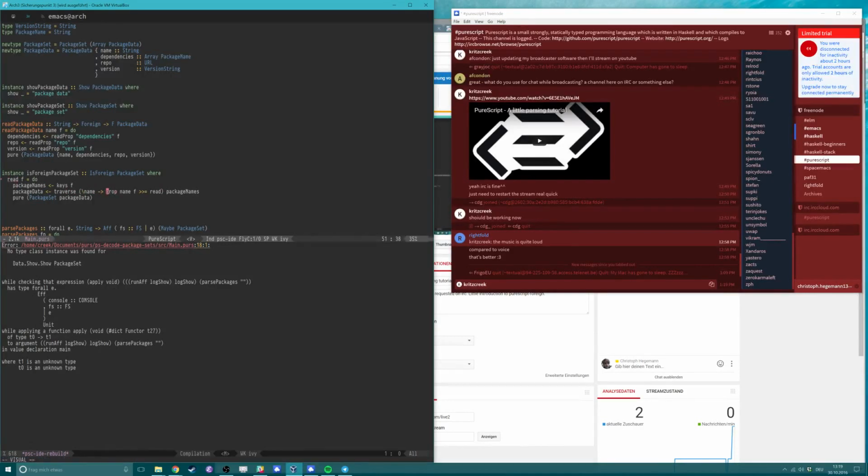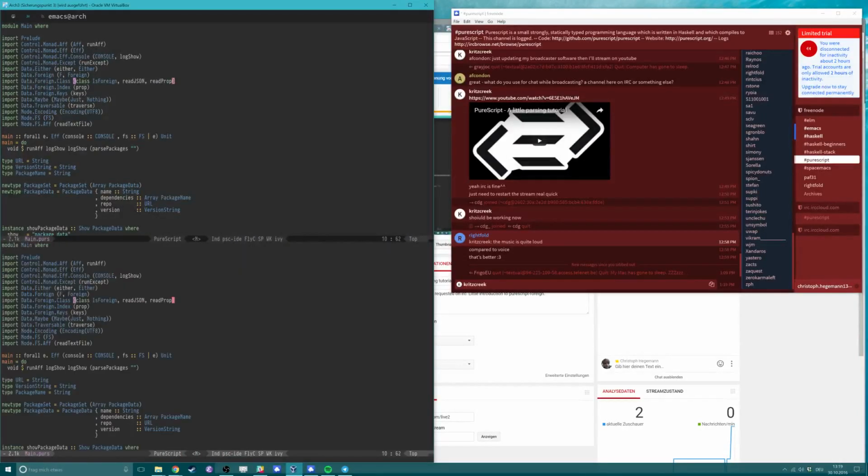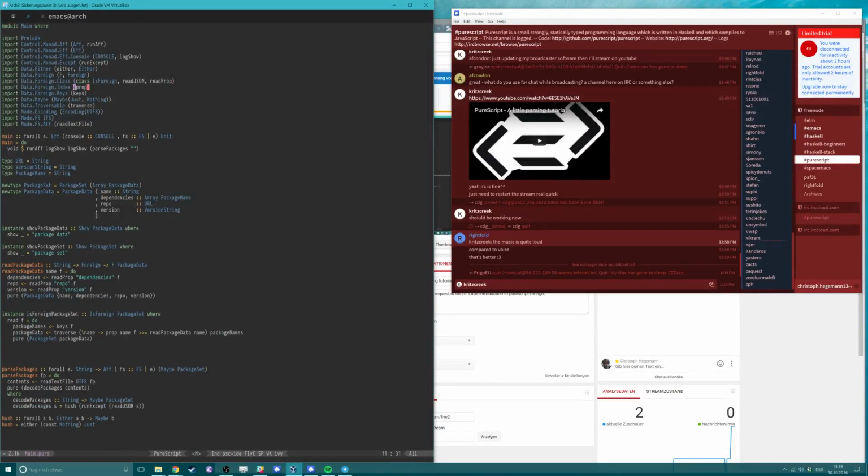Right, so instead what we need to do is pick that object off with prop, and then we pass that into read package data, and we pass the name to that one. There we go. That should build actually. Just got a warning here. Okay, seems good to me.